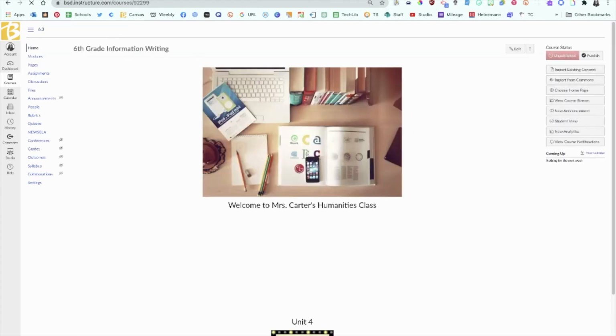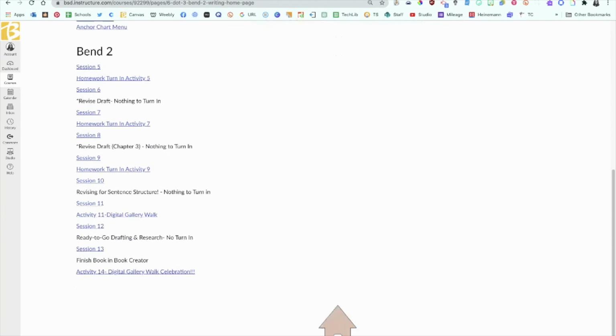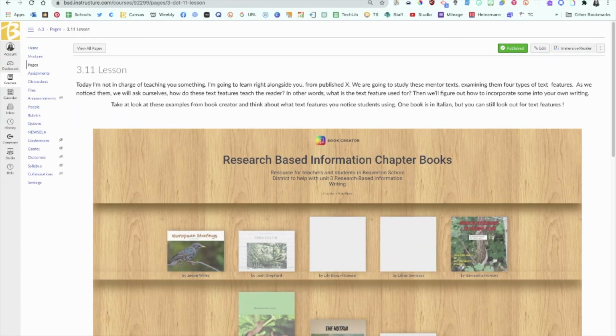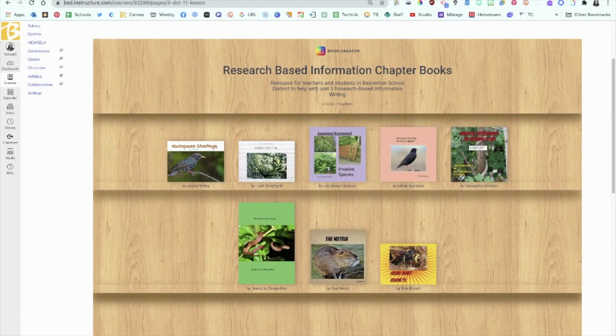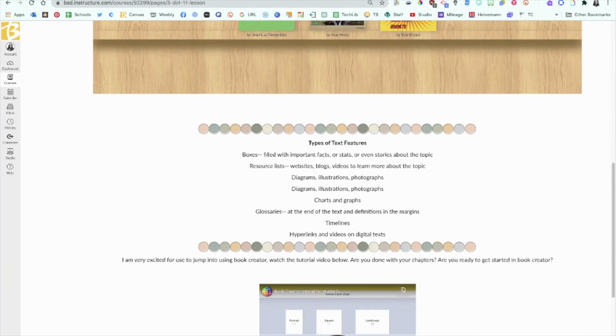And then I wanted to briefly show you within bend 2. In session 11 is where they see the book creator information for the first time. I have some student samples from another school district. They did chapter books in book creator for this unit, but instead of teen activism, they were focusing on invasive species. So it's similar, but not quite. But this is what I was meaning by being able to post your digital bookshelf for the students to be able to see it. So there is instructions for how you can do that.